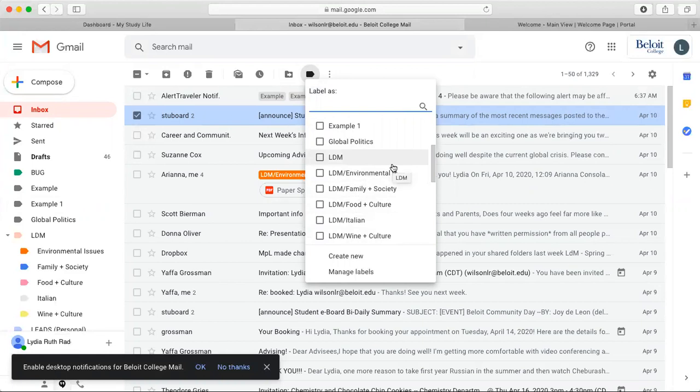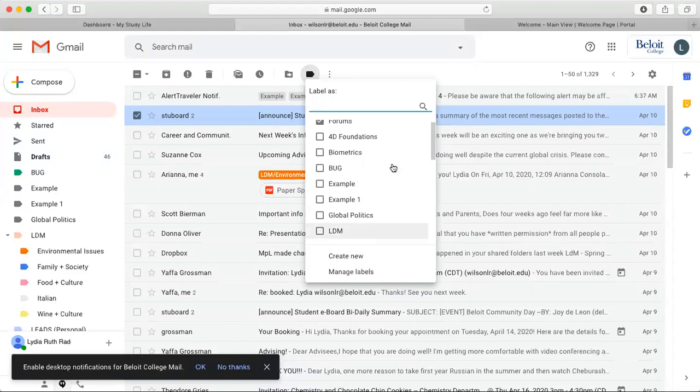I would really recommend having a folder or a label for each of your classes that you're taking, because especially when you're working at home, the last thing you want is for your emails to start getting lost in your inbox. So whenever you get an email for a class, put it in the label associated with that class immediately as soon as you get it.